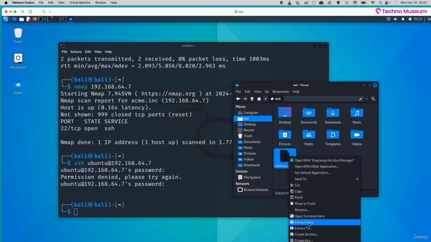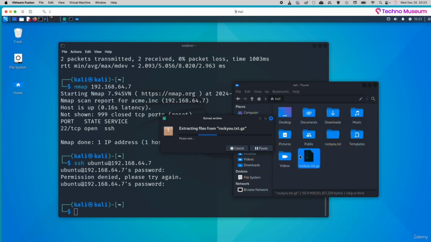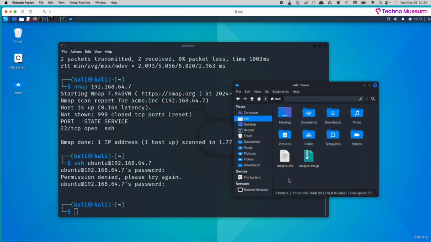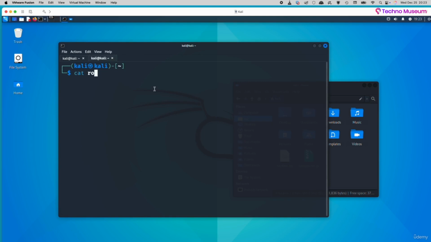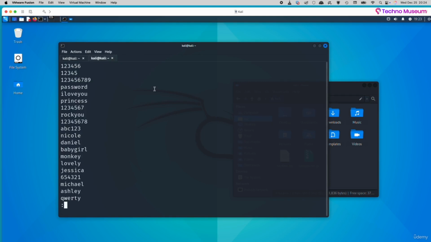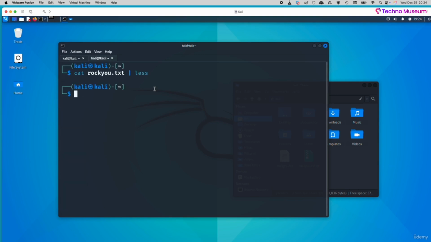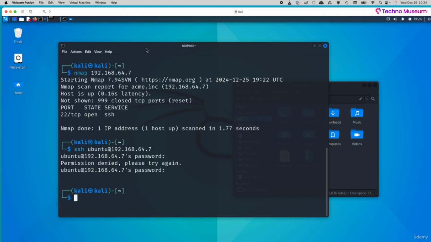Right click, extract here. So this is simply a text file with millions of commonly used passwords. We can actually take a look at it. I can open it like this and you'll see commonly used passwords that people used. So there's 1.4 million of it, or 40 million, a lot of passwords. We simply will try to do them automatically using a tool called Hydra.